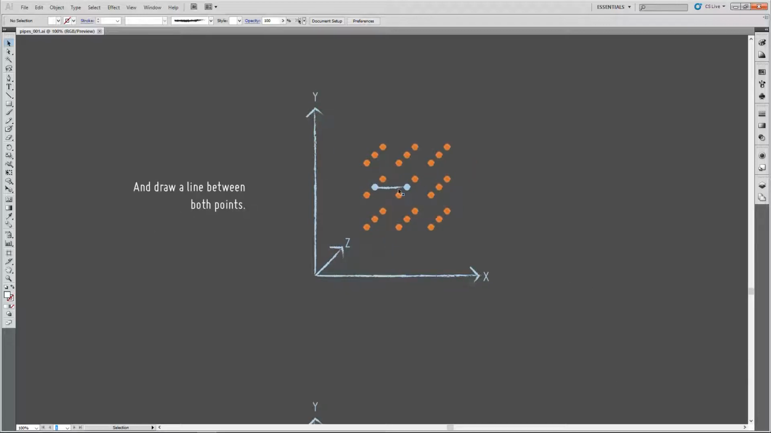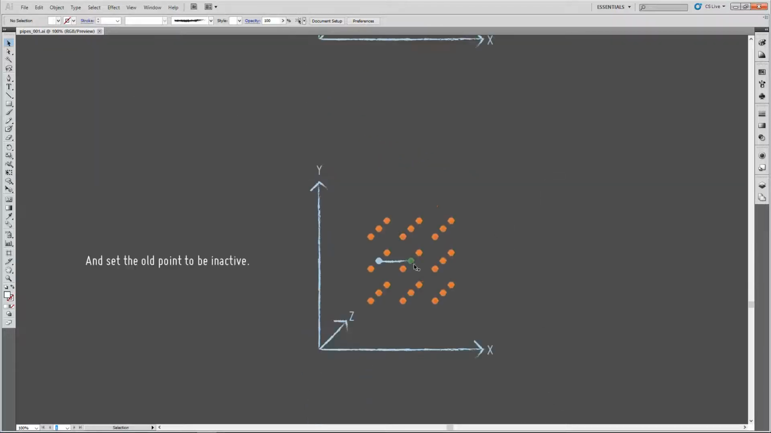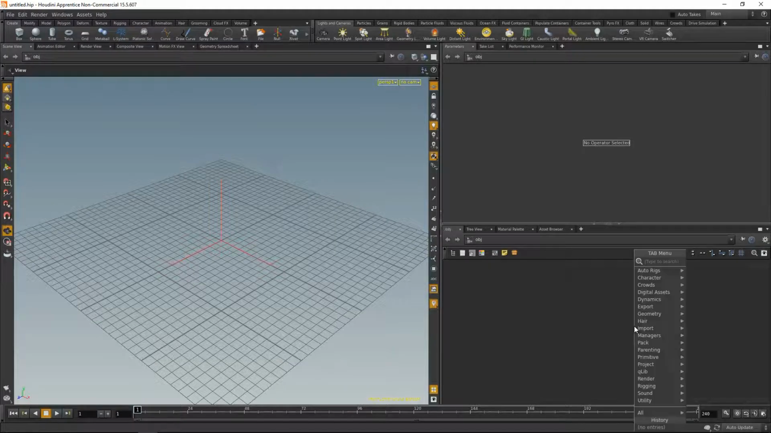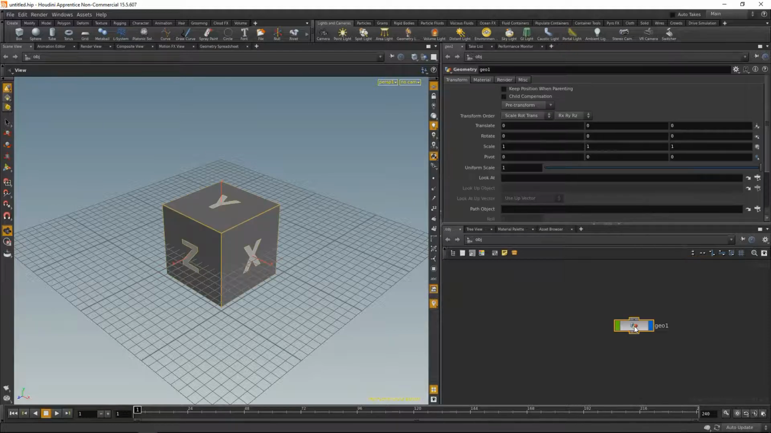So the next step I'm going to do is draw a line between my previous point and my next point. And after that, I will set my old point to be inactive, so that as soon as I'm looking for close points on this point, it won't find this old point anymore. And that is the whole algorithm. There is one special case which we have to take care of, and I'm going to go over that case while we implement this.